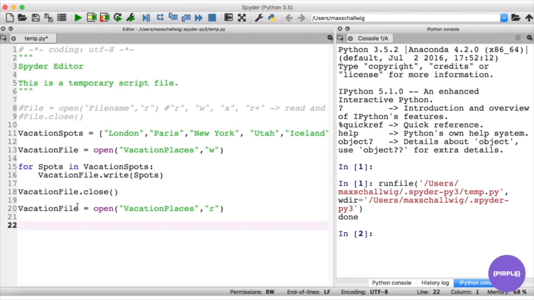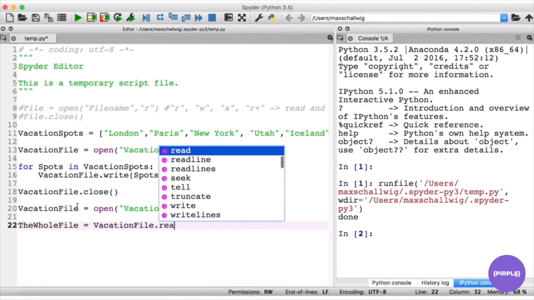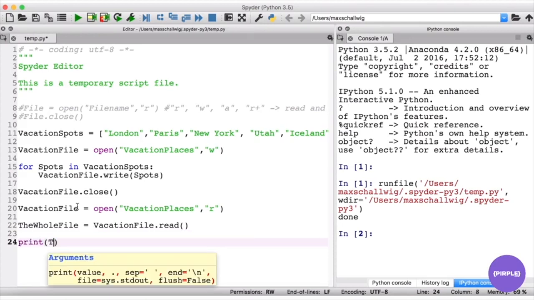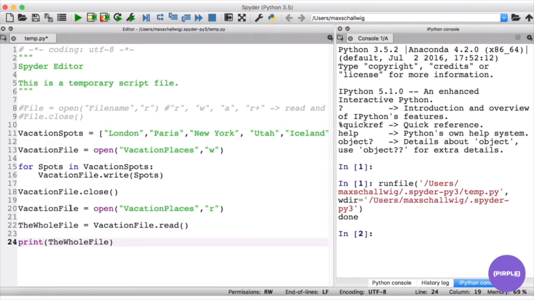And what we want to do first is let's just read the whole file and let's save it in a variable. So we'll call the variable the whole file, and what we're going to do is we're going to read our whole vacation file. So we're going to go vacation file, and we're going to do something to it. So we're going to put a dot, and what we want to do is we want to read it. And then let's just print the whole file. So we want to print everything that we read. And then we can run our code.